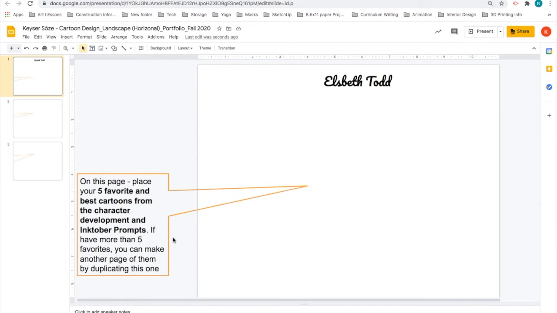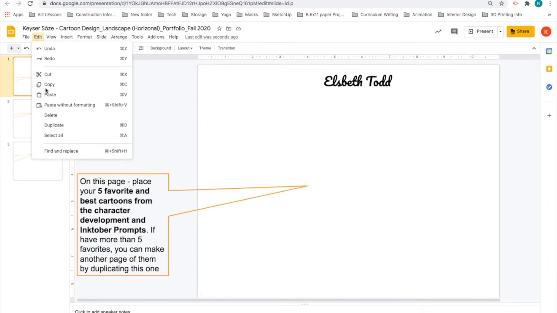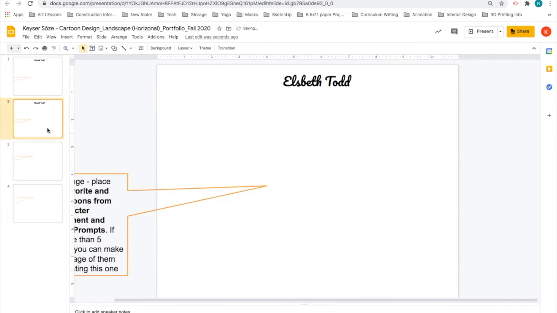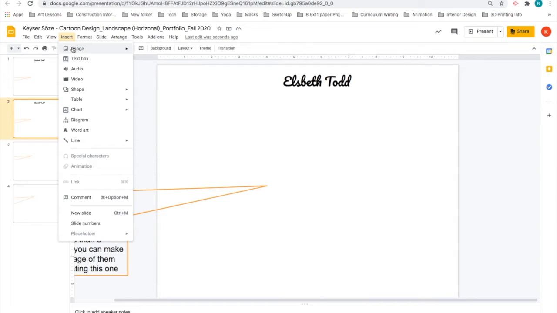You're going to add your 5 favorite or best cartoons from the work that we did in the beginning of the semester. This could be your stickers, this could be your face jumble, your figure jumble. It could be some of your Inktober prompts. If you have more than 5 that you'd like to include, go ahead and make a duplicate copy of this first slide by going to Edit, Copy, and Edit, Paste. It will add it underneath. To insert your images, go to Insert, Images, and pick your Google Drive.